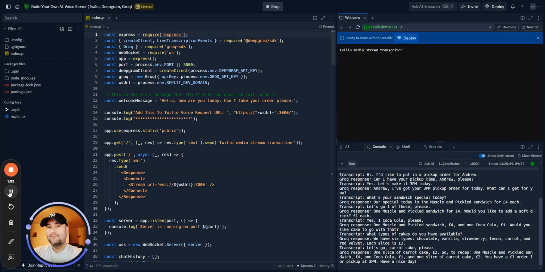One slice of carrot cake, £2. So to recap, one mussel and pickled sandwich, £4, one Coca-Cola, £1, and one slice of carrot cake, £2. You have a £7 order for pickup at 3 p.m. Have a nice day. Perfect, thank you very much.